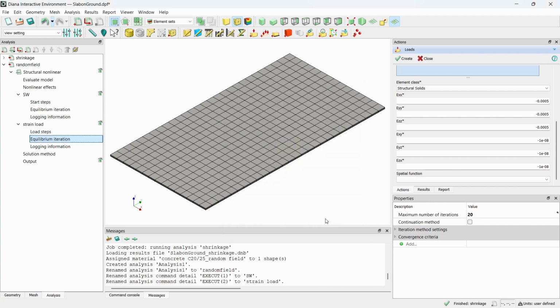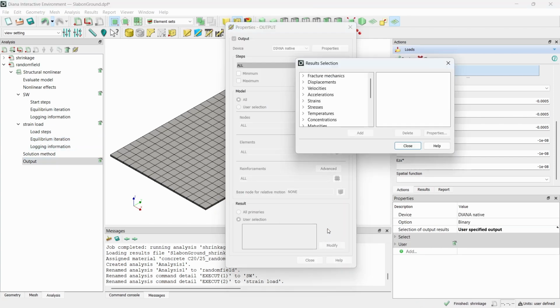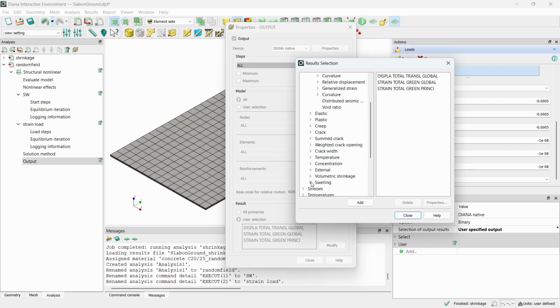And then we need to add the output items. In this case we will add again the displacement, the strain, total strain, global and also principal, as well as the concrete crack width. In this case we will also select global direction and also principal direction.